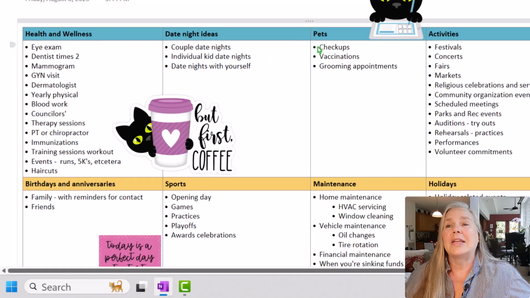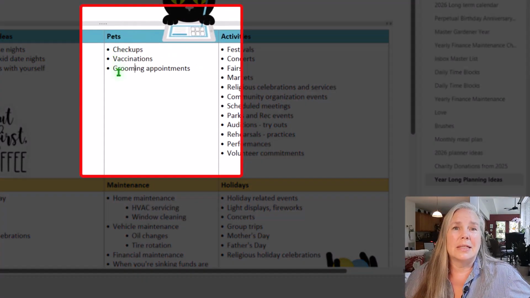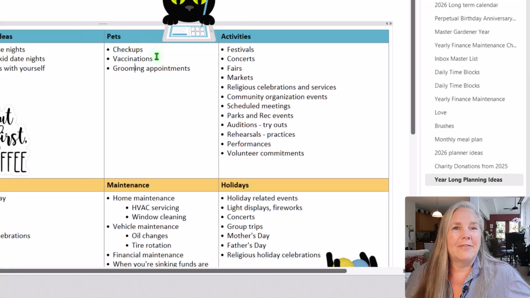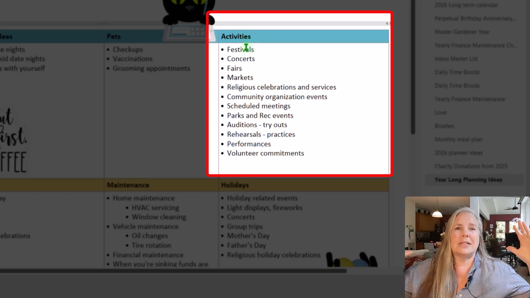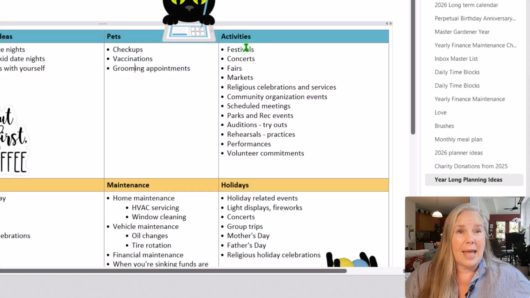All right, the next category I have over here is your pets. Let's not forget about them. They need checkups, they need vaccinations, rabies, that kind of thing, and they also might need grooming appointments, okay? And then the next one, this activities is a very, very broad category.